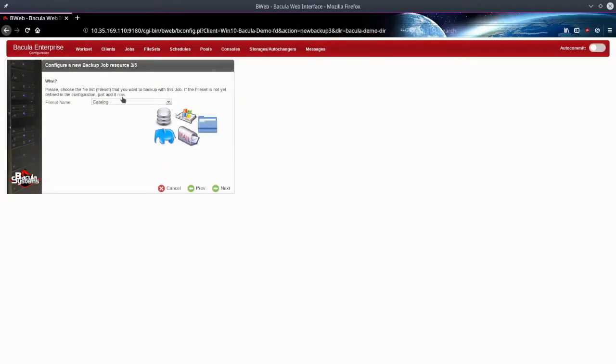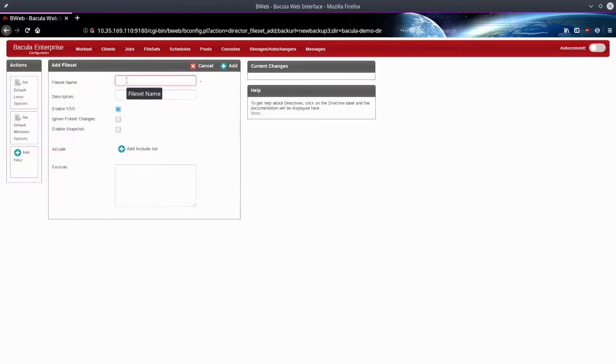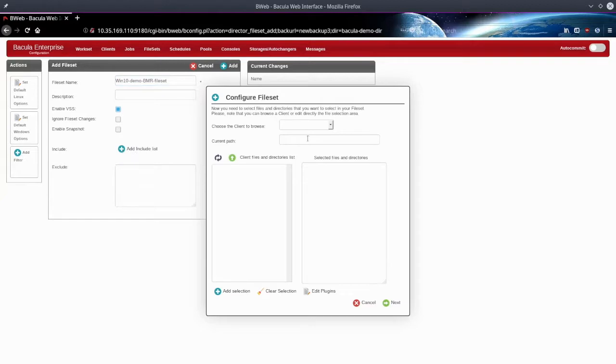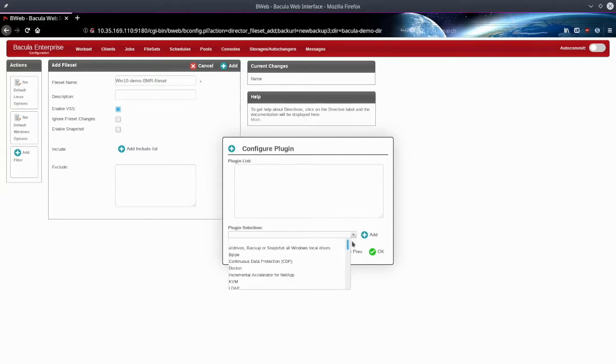We will have to create a new file set that backs up using the BMR plugin. We'll give this one a descriptive name to tell us that we're doing a BMR backup of Windows, and then browse the client to make sure we can connect to it. Next, click on Edit Plugins and find the Windows BMR plugin, and click to add it.